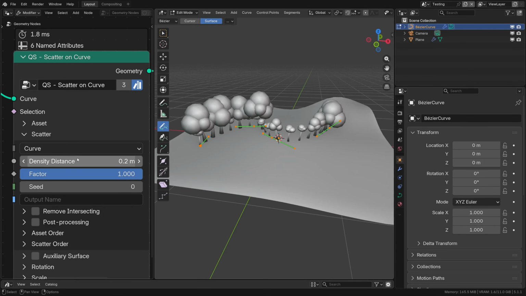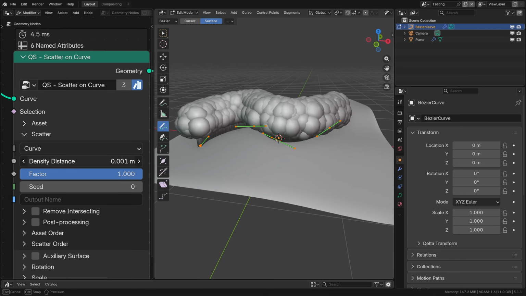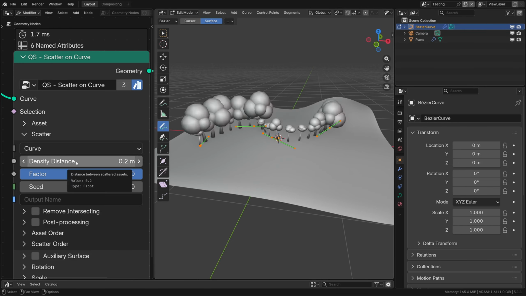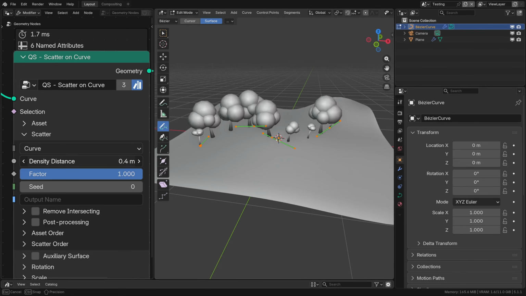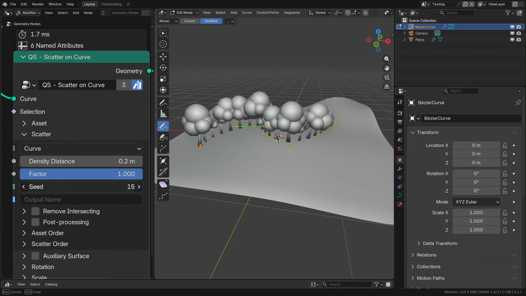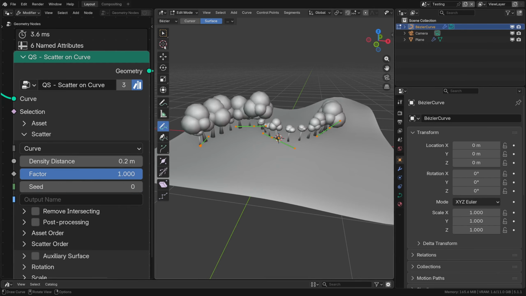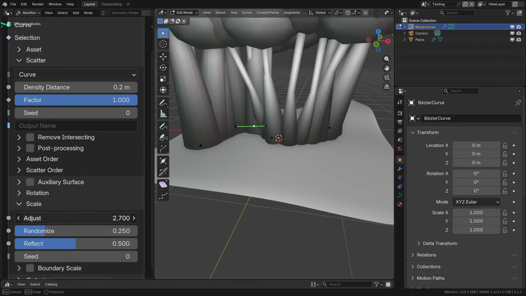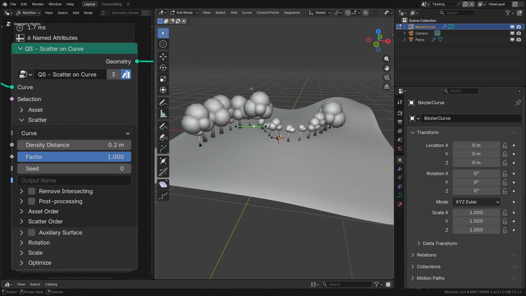Here for the curve, we can see that we have a density distance option. This basically just defines how sparse the assets are scattered. The factor setting is the same as the one on the scatter on surface, and the seed setting is also the same. You can influence the scale of the assets besides using this scale option in here. You can also influence it by scaling the curve, which can be done by changing its radius.